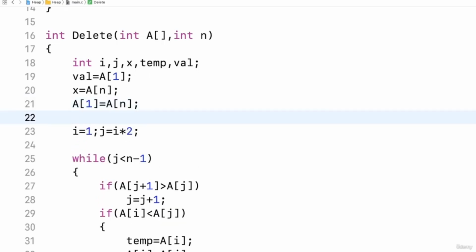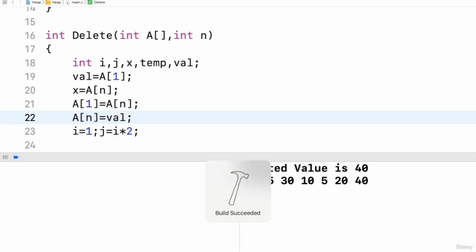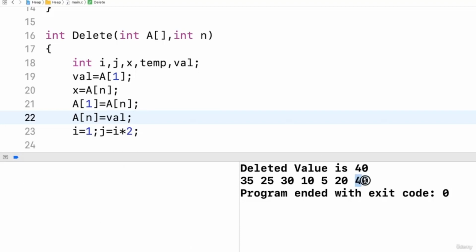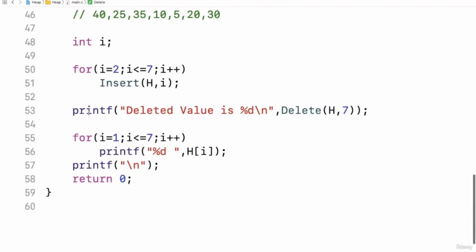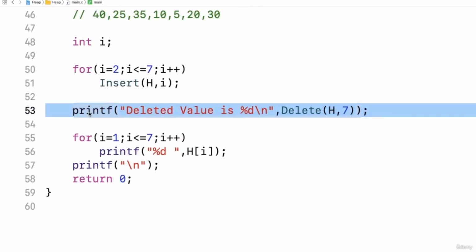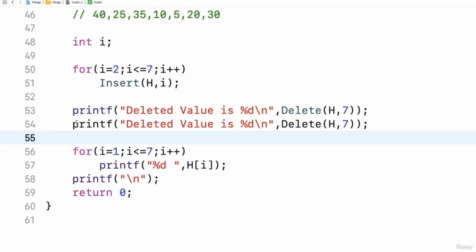After copying this, I will say a of n should be assigned with the deleted value. Now let us run this one. Yes, 40 is copied at the last place. So this delete function is deleting an element, and also it is keeping the deleted element at the last place. Let us try to delete one more element. I'll copy this and paste it. And now the heap size is not 7, the heap size is 6.